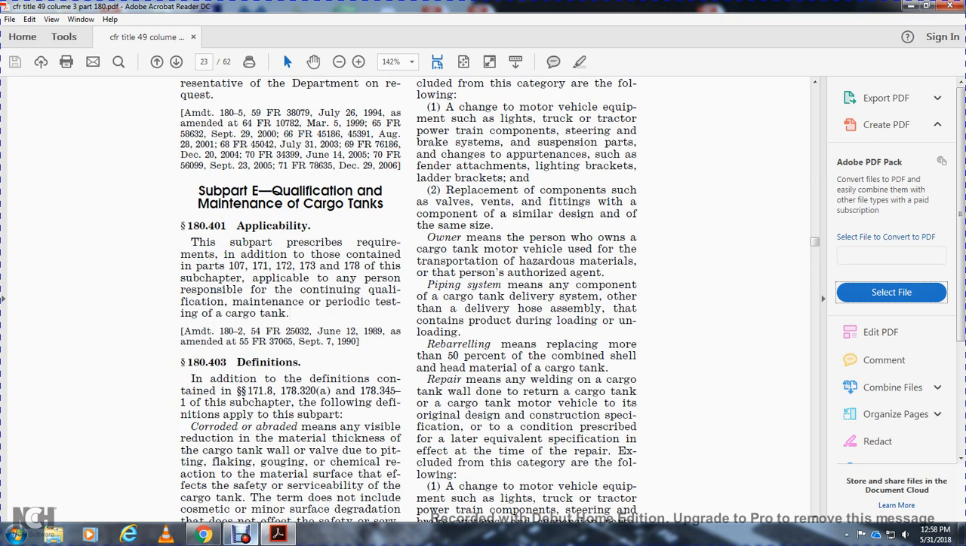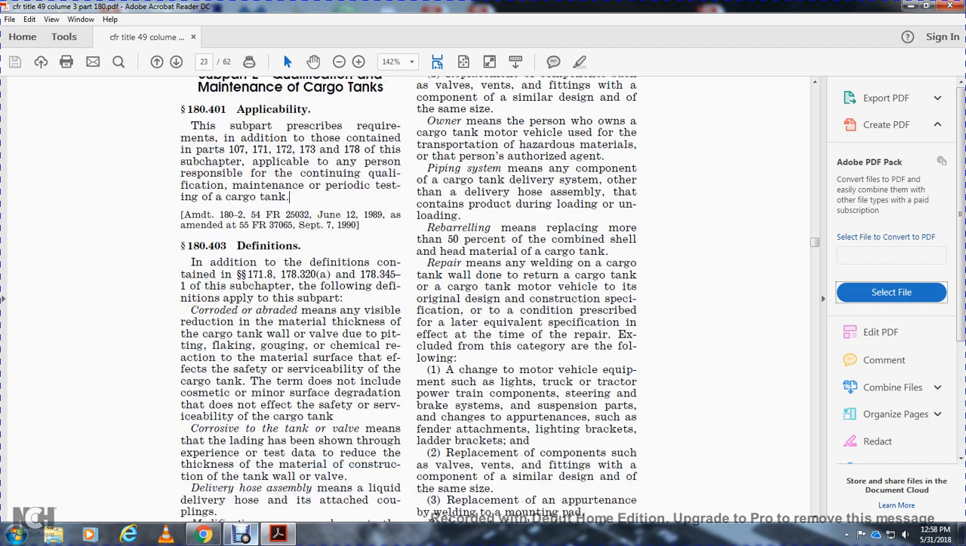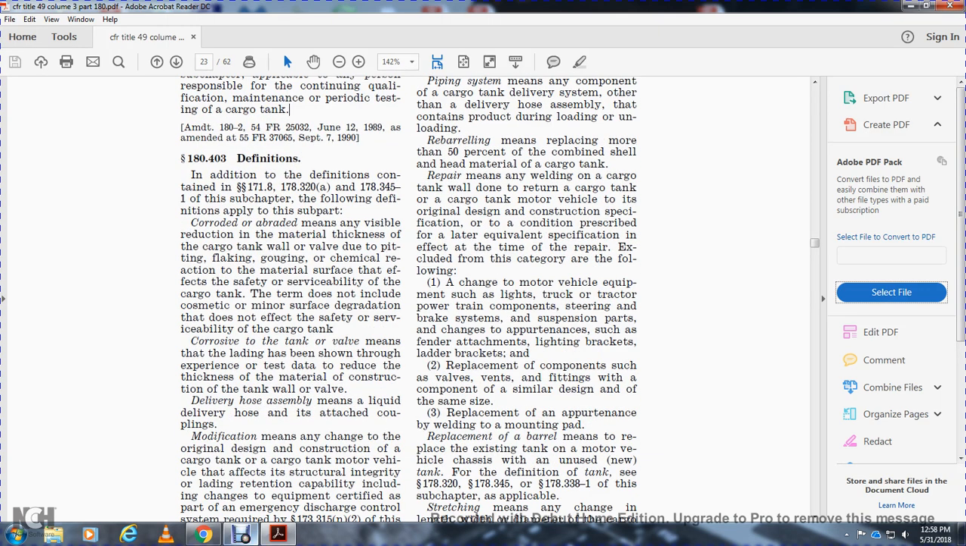Construction specification for the conditions prescribed, with the later equivalent, and the specification effective at the time of the repair, is included in this category of the following: one, change of the motor vehicle equipment such as the light truck or the tractor, powertrain components, the steering, the braking system, suspension parts of the chassis, but the appurtenances such as the fender, attachments, lighting bracket, the ladder bracket, the replacement of components such as valves, vents, and fittings of similar design and the same size, the improvement of the valve with the mounting pad. Replacement of the barrel means to replace the existing tank on the motor vehicle chassis with an unused new tank.